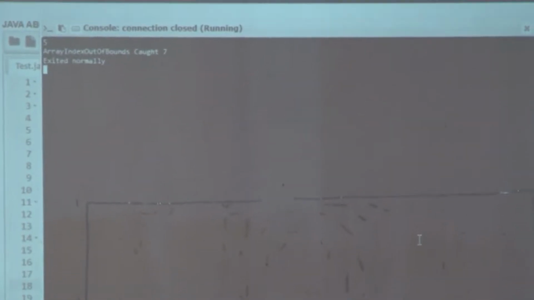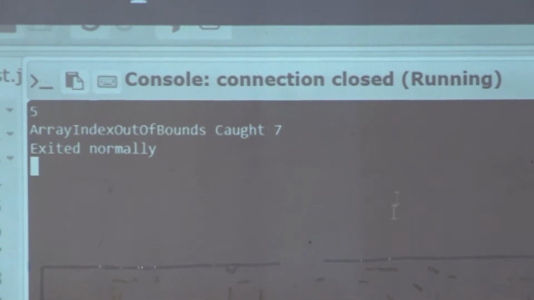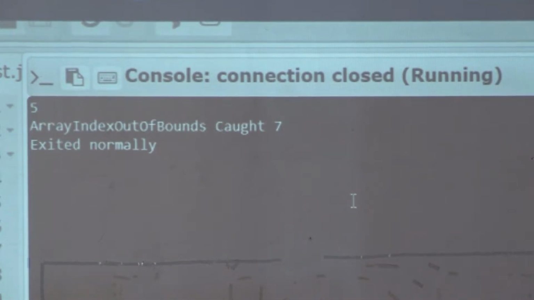So here we are. That 5 came, as earlier. Then "array index out of bounds caught", this is from our code. And the message which was sent along with that exception had the index which was malfunctioning, which is 7. So getMessage on AIOB, the message which came with that was just 7. I printed that 7, and do you see that "exited normally"? Yes, because by the time that line was executed, there was no pending exception. So that's how the try and two catch blocks work.